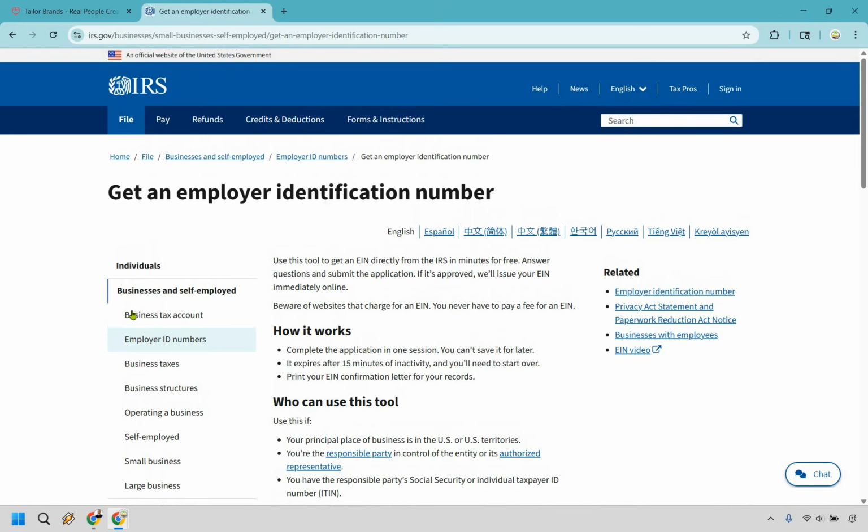So as you can see right here, this is the official irs.gov website, which allows you to get an EIN directly from them for free.